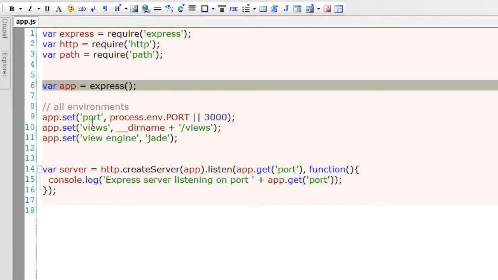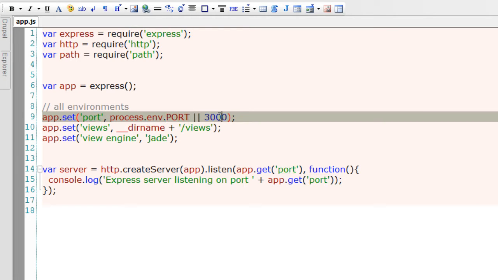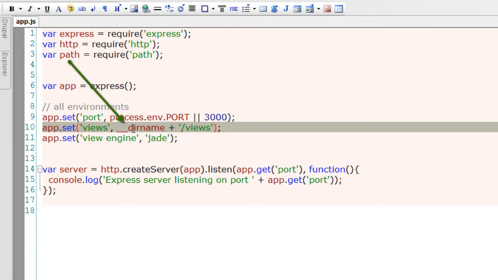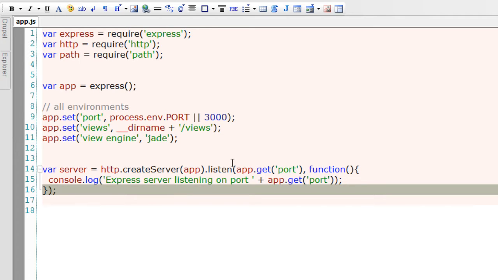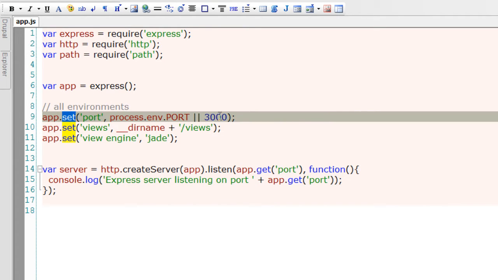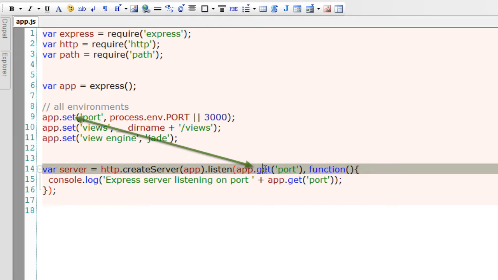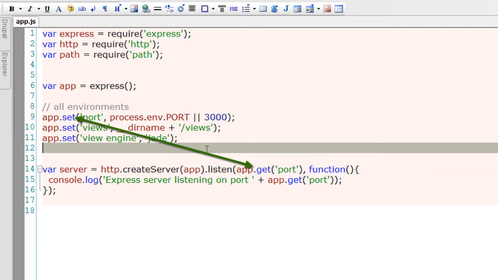I'll go ahead and open app.js, our main JavaScript application file, that is the Node application file. We have included Express, HTTP, and the path. We have set the port to whatever is present inside the environment variable or else 3000, and we are setting the view directory to our root directory slash a folder by name views. Also, our default view engine, that is template engine, is Jade in this case. Since we have set this port number, we get it and assign it to the listen of our HTTP server.